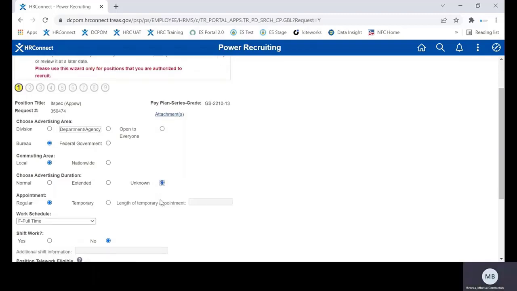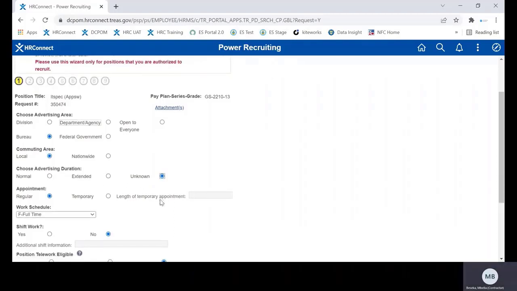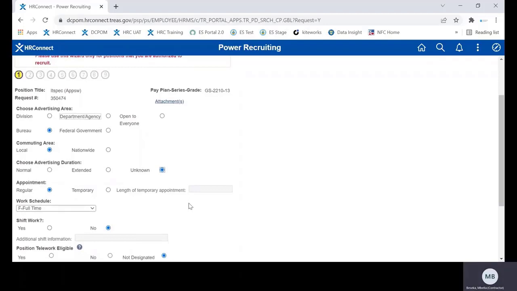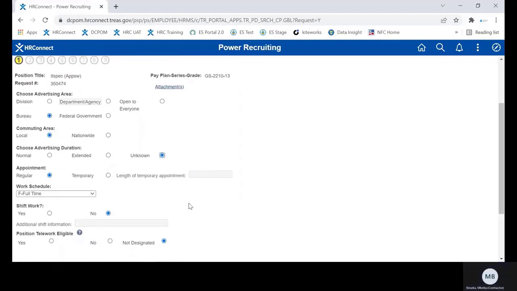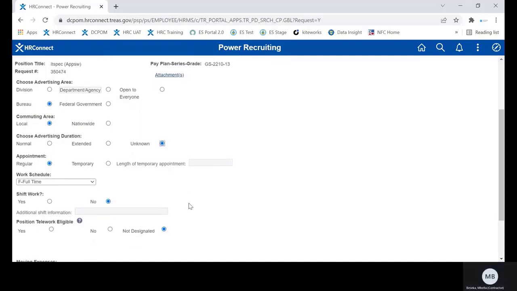You'll also select the appointment, whether it's a regular or temporary appointment. If the position is temporary, you'll define the length of temporary appointment. You'll then identify the work schedule and denote if this is shift work. You'll also have the option to indicate if the position is telework eligible.